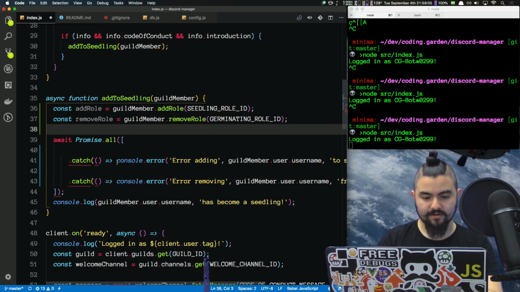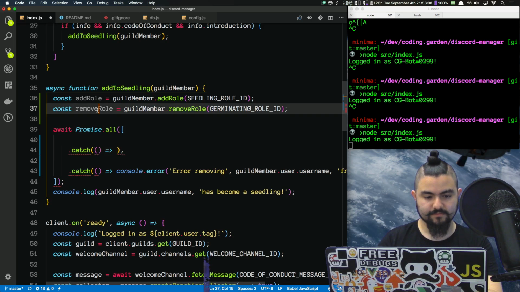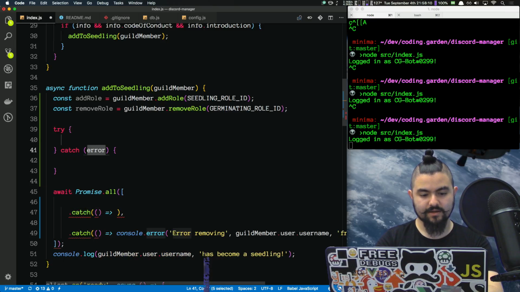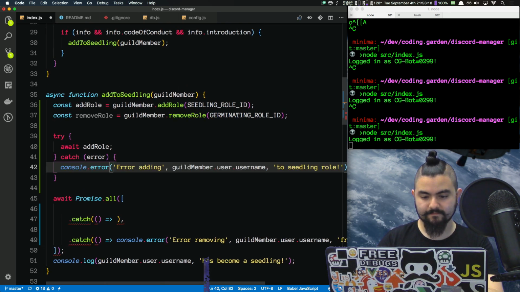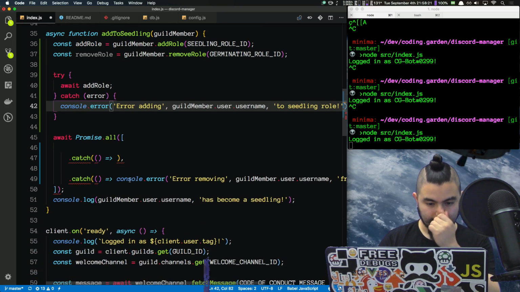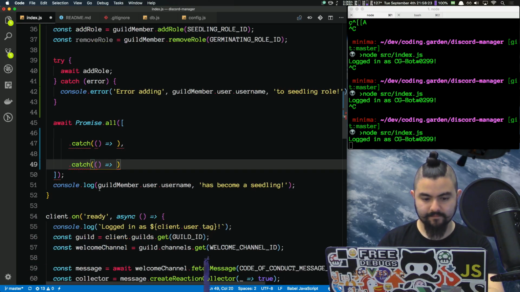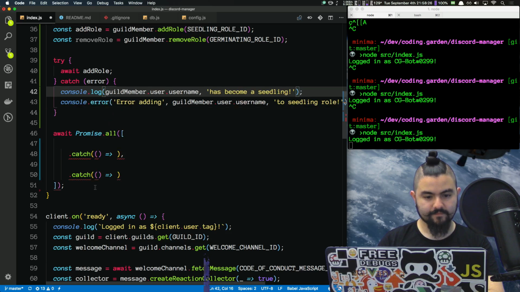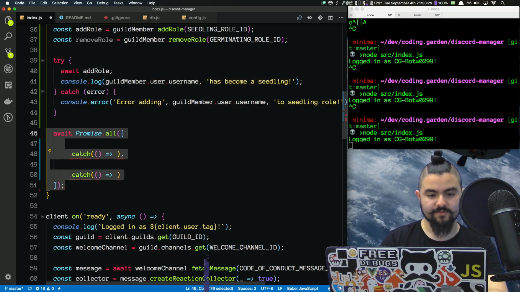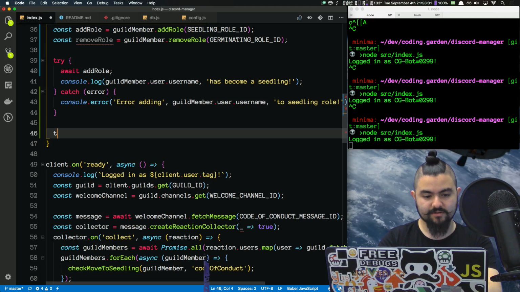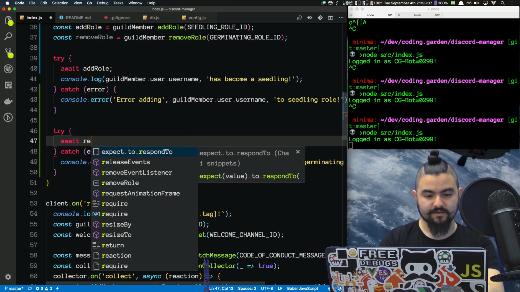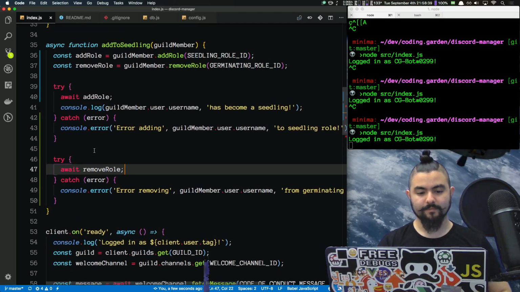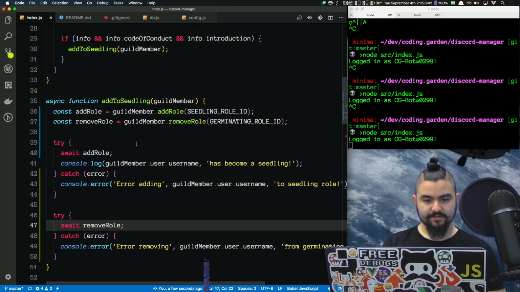And then we can do our try catch. So try add role, awaiting add role, and then that can go in the try, because if it succeeds, that will log. Then we have another try to do the await of the remove role. Cool. I like that.